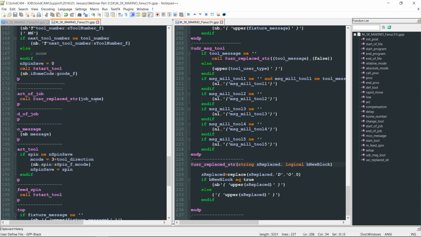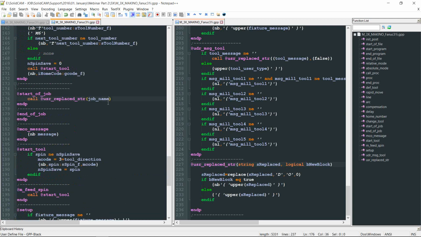Let's see how that affects our first one that we just now declared. So here we have job name, and we need to put semicolon. Just the comma, and here I will put false. This is one of the examples. So my job name will be replaced with this string, and my false will be replaced with the logical.